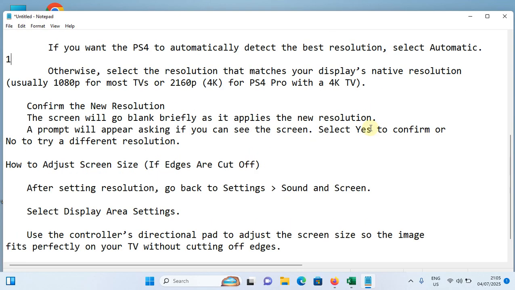And you can confirm the new resolution. The screen will go blank briefly as it applies the new resolution. A prompt will appear asking if you can see the screen. Select yes to confirm or no to try a different resolution.